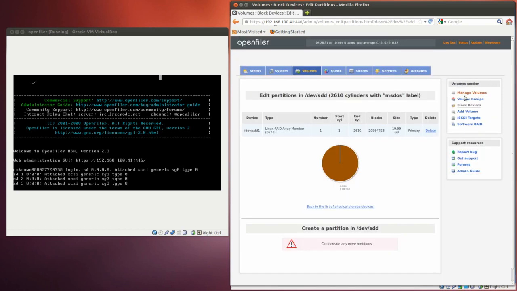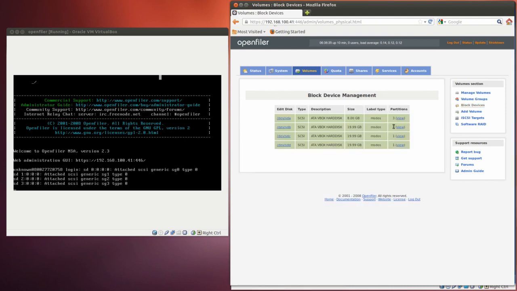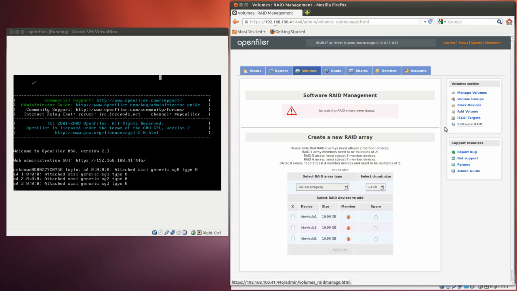And all done. So now if I go back into block devices, you'll see that I've got 1 partition on each of those 3 hard drives. Okay, now normally what we do then is just add a volume, but we need to go one step further. We need to go down to our software RAID, and we need to create the array.